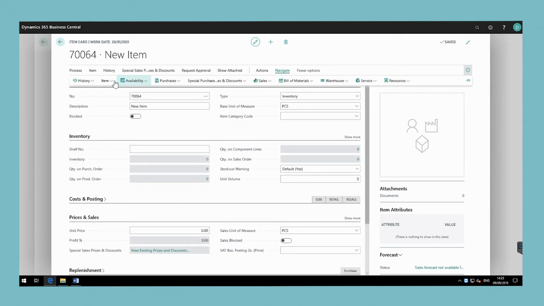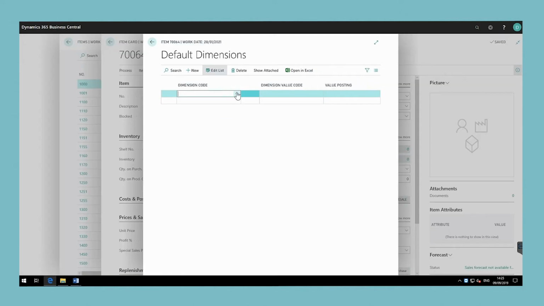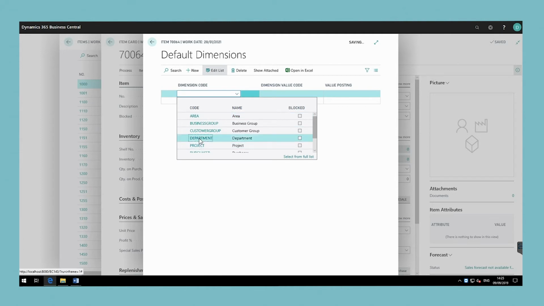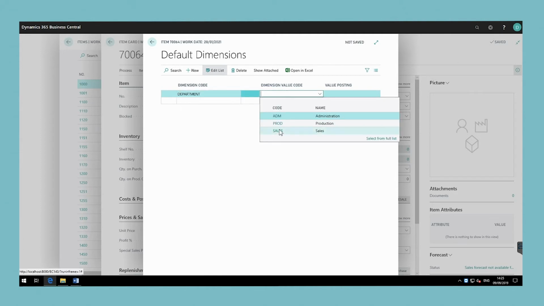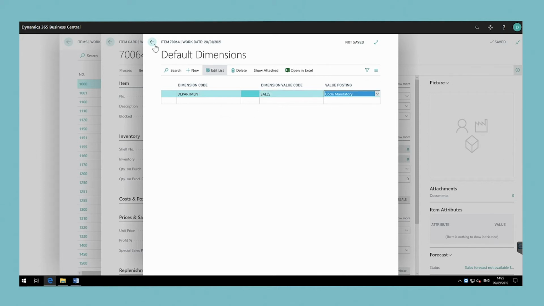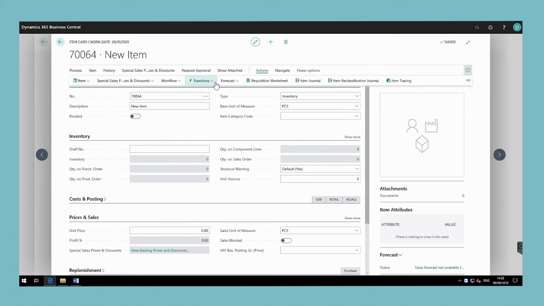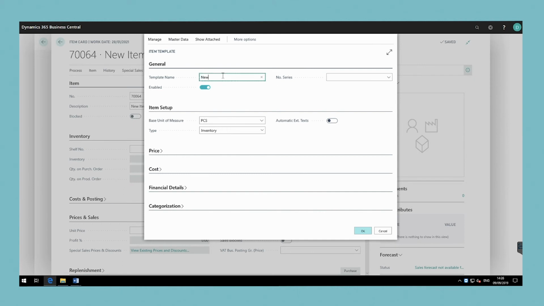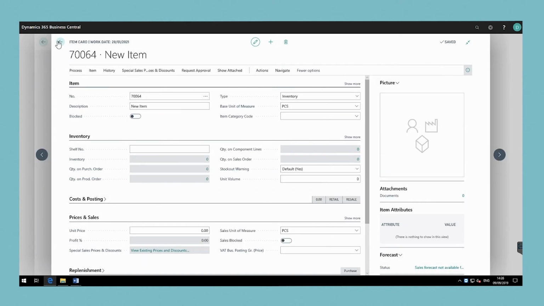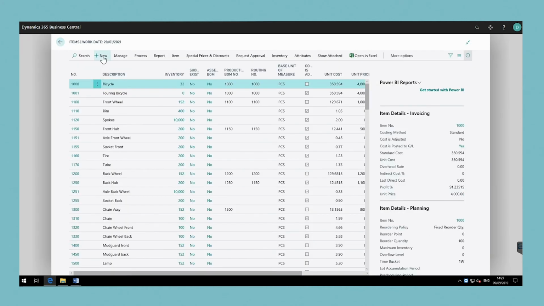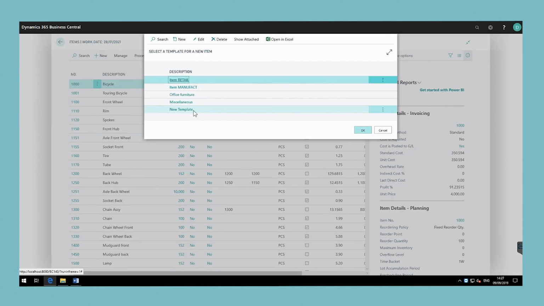You can also reuse dimensions in templates by choosing the Dimensions button in the ribbon. Fill in dimension codes here and they will apply to new item cards using this template. In the ribbon of the item card, choose Save as Template and fill in the fields as necessary. The item template is added to the list of item templates, so you can now reuse it to create a new item card in the future.